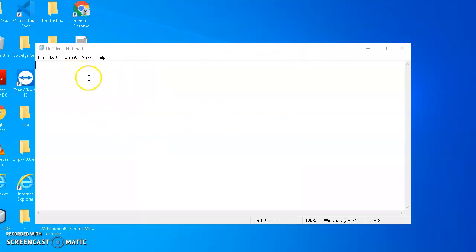Here write down some HTML code. Here we will save this file. We will write head, body, and simple HTML tags. Then slash body, and after that we will close the HTML. Now our structure is completed.